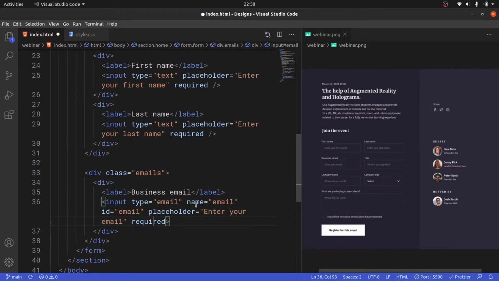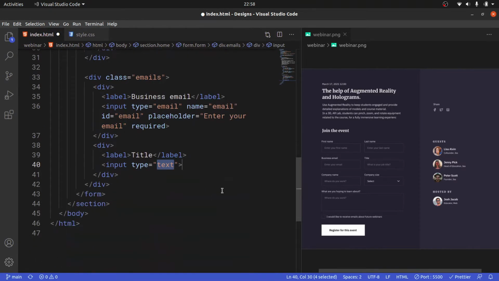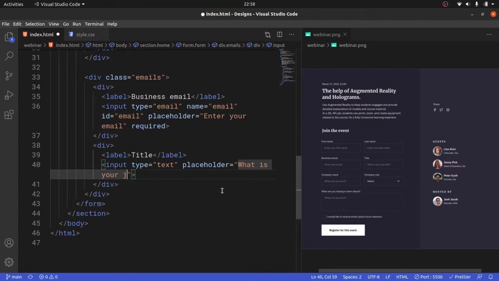again, required, like so. And then below this, I'm going to have another div with a label with no for attribute, and it says title, like that. And then inside here, I'm going to say input with a type of text, and then for the placeholder, I'm going to say what is your job title, like that. Set it to required again.